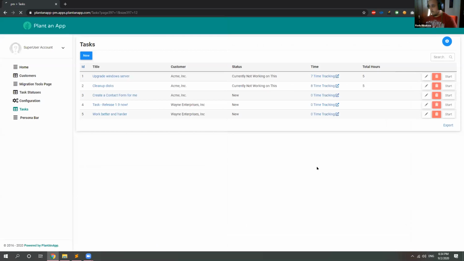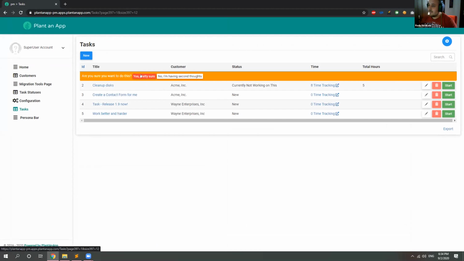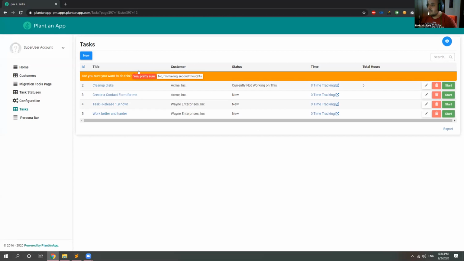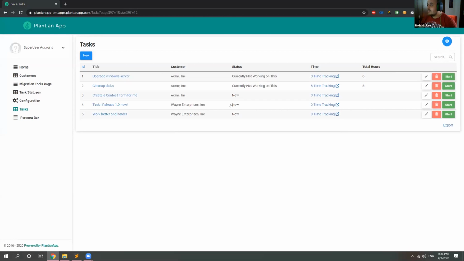Do a quick refresh, and you can see now the buttons are green. Clicking on them is going to ask me, am I sure I want to do this? I'm going to say yes, and then I'm going to have a stop button in red. So I hope this makes it a little bit easier to spot.